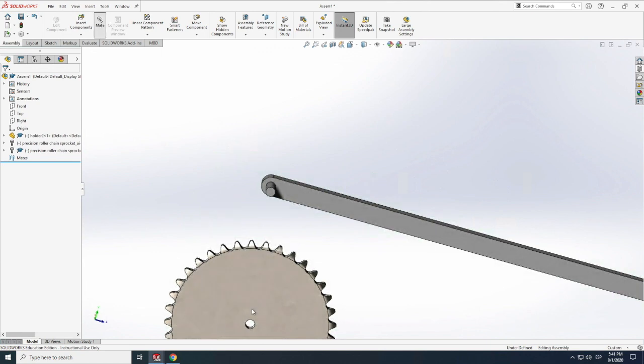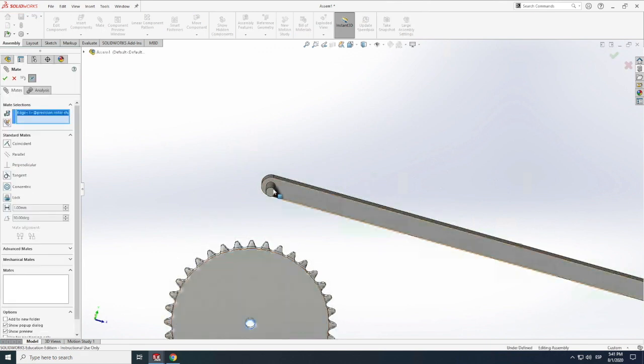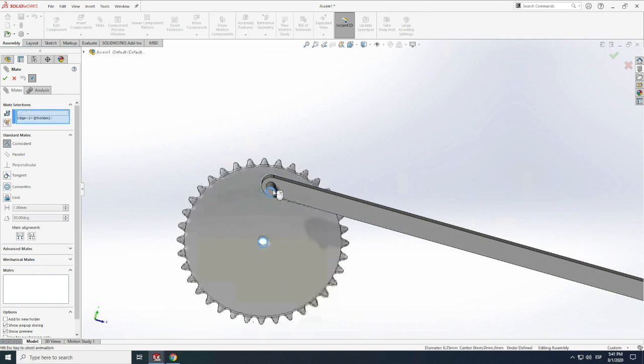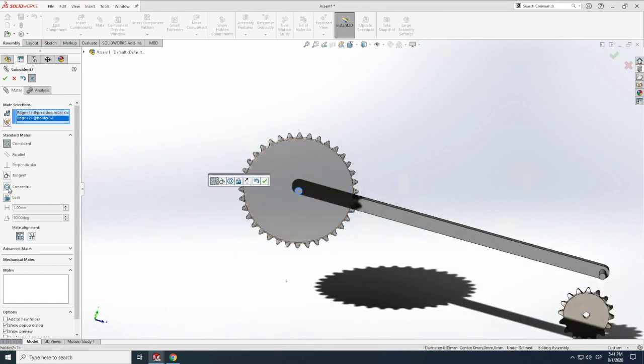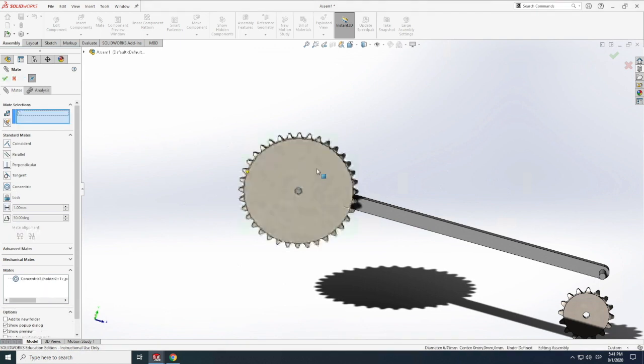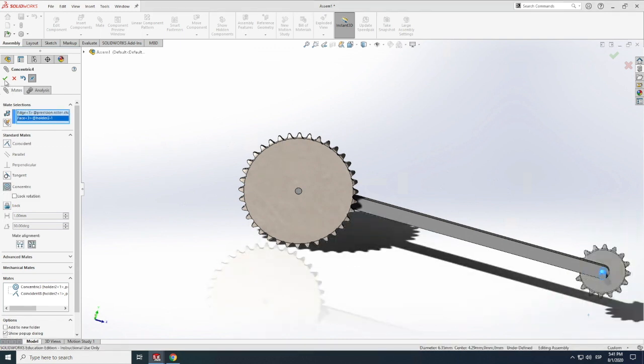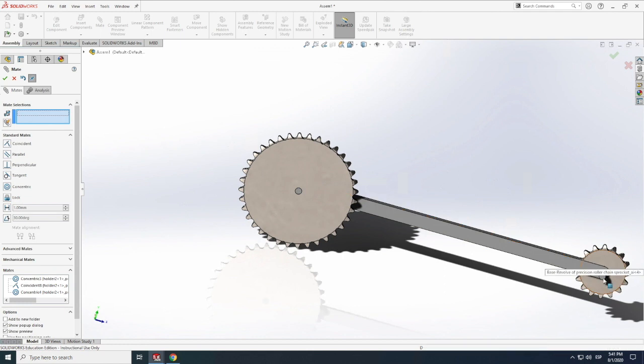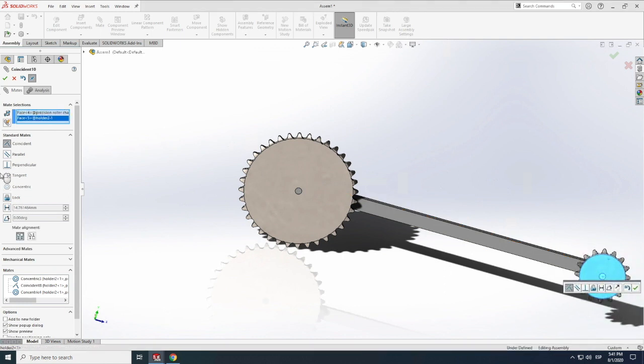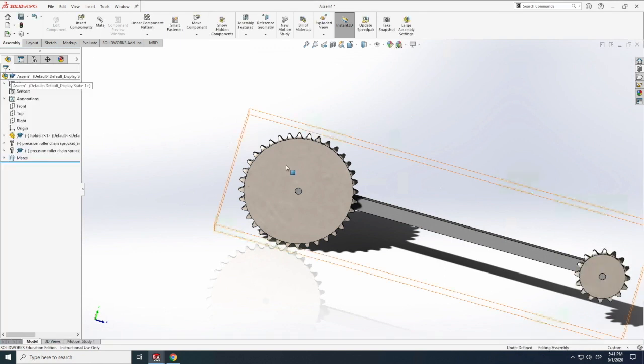So let's go here back to mate. Let's make that concentric. And those two guys, I want them to be coincident. Same thing here. Let's make that be concentric. And then this guy and that guy, we want them to be coincident. All right, now let's just make sure this spins.